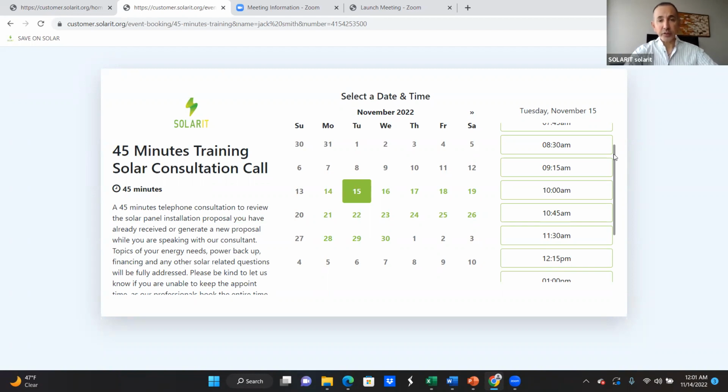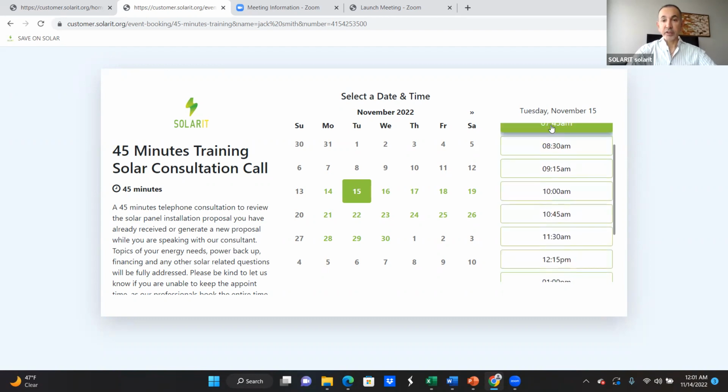Again, on your schedule, you will have 2-hour window appointments, because the consultants usually have a bunch of calls to schedule within the 2-hour window and they attend all those calls within that 2-hour window. So on your schedule, you have 8 to 10, 10 to 12, 12 to 2, 2 to 4. These timings might be different on every schedule that you are assigned to.